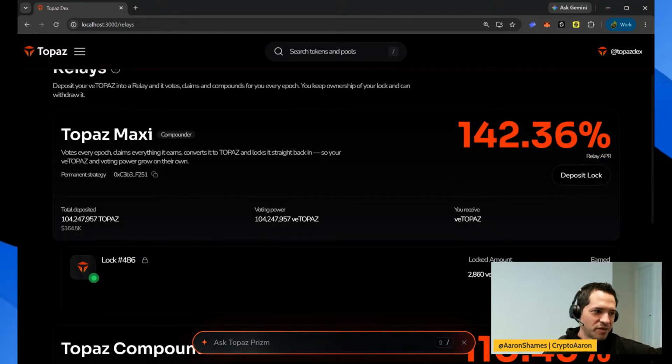And wow, we've already got 104 million veTOPAZ deposited into the Topaz Maxi relay. I think that's the highest I've seen. So great stuff there. We'll be processing those relays with our automation within the next couple of days, so that'll put some nice buy pressure onto Topaz. And of course, like we've been doing since we released the relays, we'll be injecting additional rewards into the Topaz Maxi relay. So that is definitely the best place for your veTOPAZ. You can grow your position at the fastest pace possible by being in the Topaz Maxi relay.